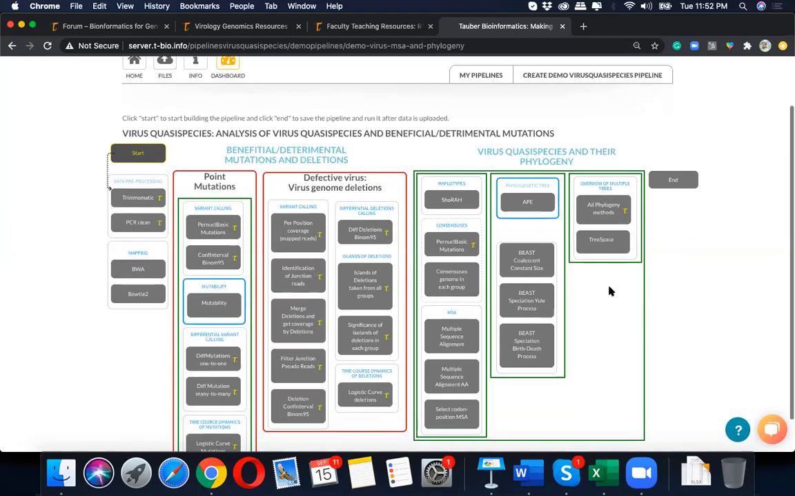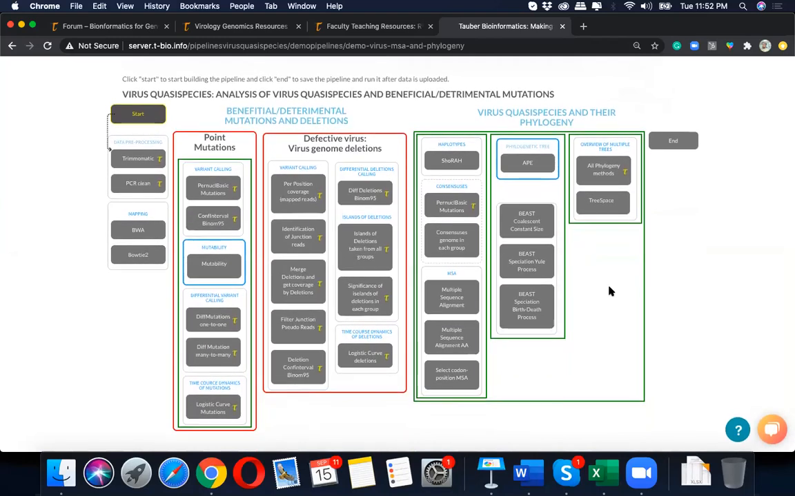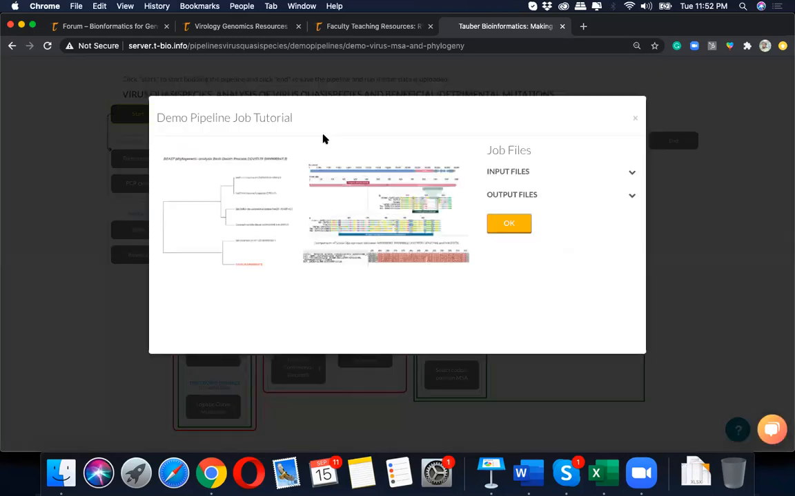What we have here is we have to first upload our data by pressing on start. We will be using this section where we will do multiple sequence alignment, then convert it into amino acids and then codons, and then do phylogenetic analysis of those complete genomes. So in this example, let's push on start.